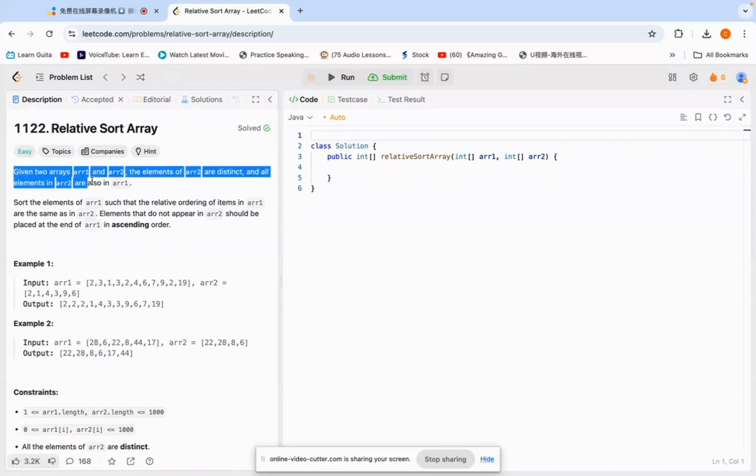Here we have two arrays. The elements of array 2 are distinct, and all elements in array 2 are also in array 1. Now we need to sort the array 1 such that the relative ordering of the items in array 1 is the same as in array 2. Elements that do not appear in array 2 should be placed at the end of array 1 in ascending order.